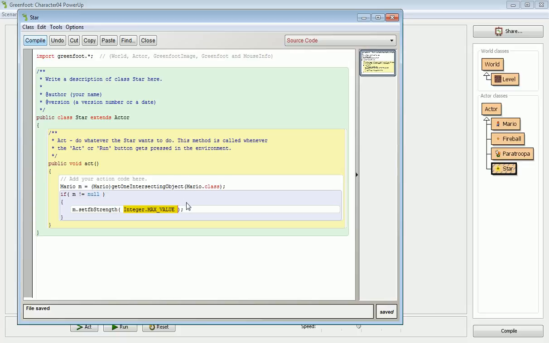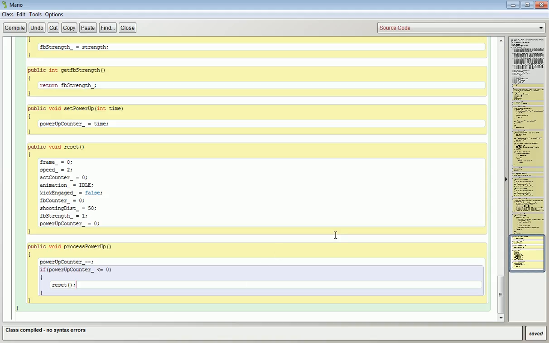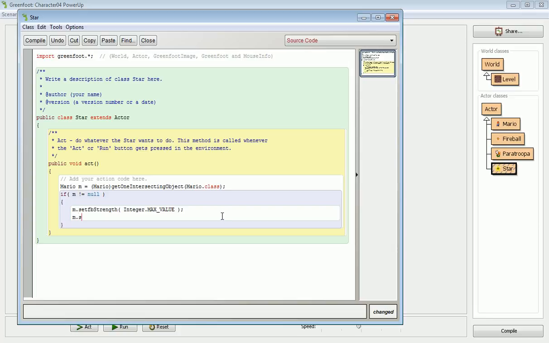Now, although it's been nice that we gave this to Mario, we didn't actually power him up. So we have to say here Mario dot, and it's just escaped me for a second. Let's see what the method name I gave it was. Set power up. So I'll go Mario dot set power up, and maybe I'm going to make it 200 act cycles. So for 200 acts, he has this invincible weapon.